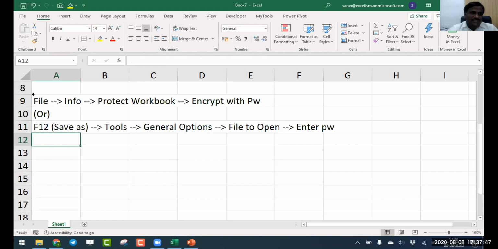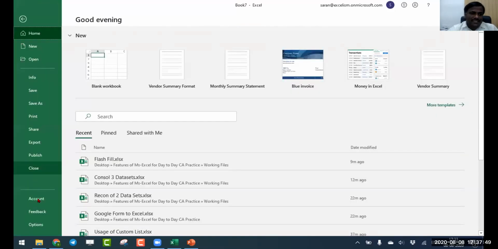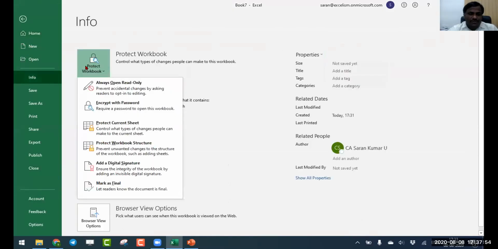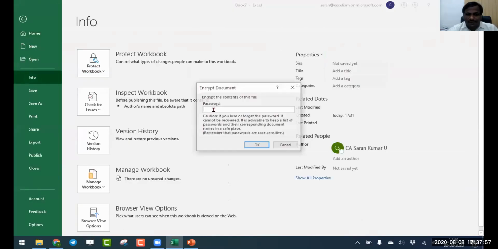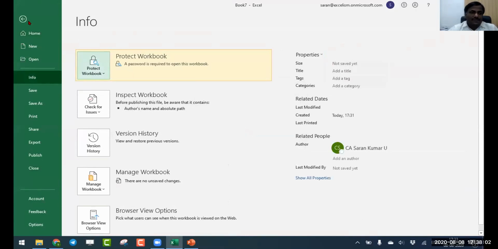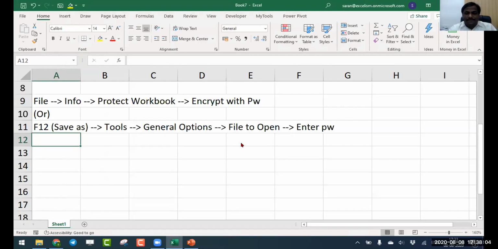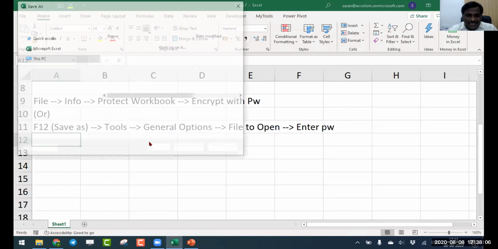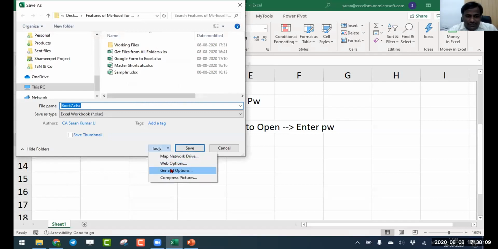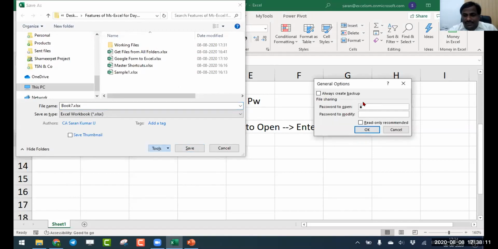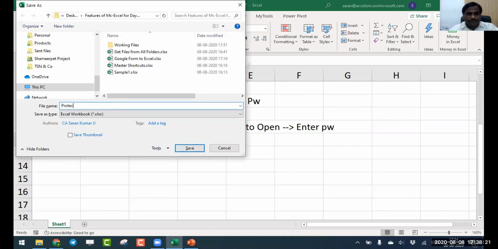Let me go to the first method. Let's go to the file tab, to the info section, to protect workbook, to encrypt with password. Give the password, enter, confirm the password. Now let me save this file. As I told you, while you save as, there is a tools group, there is general options, and in that, password to open. Already there is a password because this file already has one. Either you can give the password here or you can go to the file tab and give the password. Now let me save this file as protection.